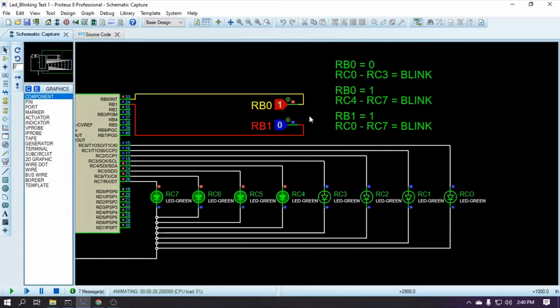So let's take the other condition, when RB1 is equal to 1 and all LEDs will light up. So yeah, as you can see here, when RB1 is high, all LEDs are blinking. So that's for blinking LED using a programmable IC.